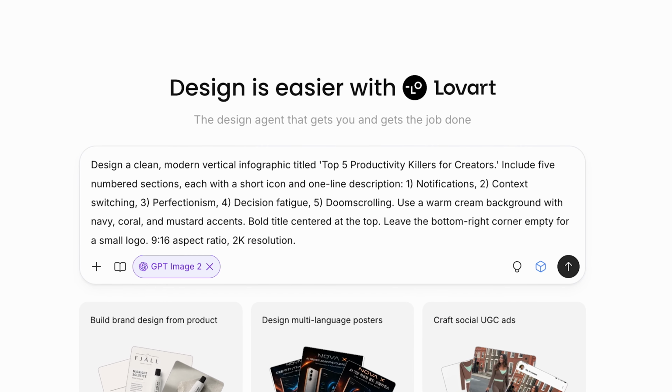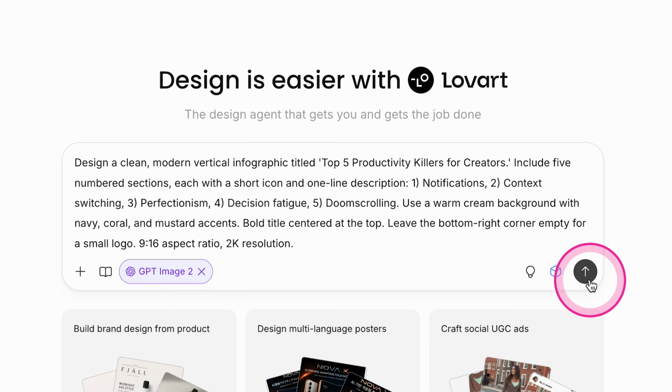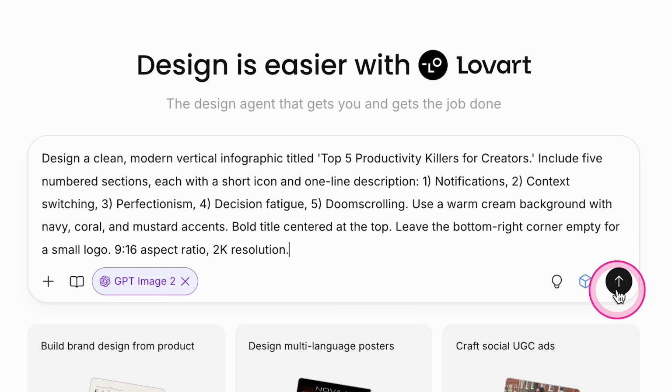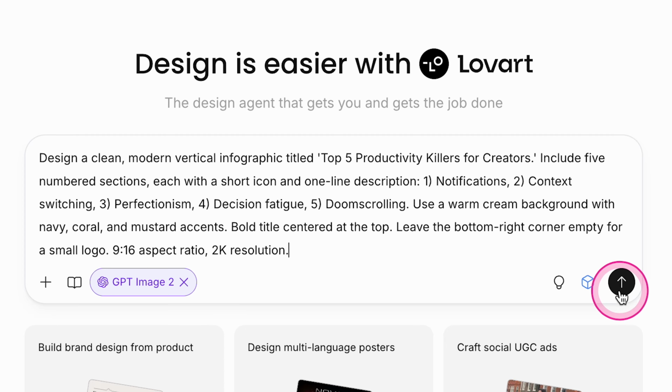Design a clean, modern, vertical infographic titled Top 5 Productivity Killers for Creators. Include 5 numbered sections, each with a short icon and 1-line description. 1. Notifications. 2. Context switching. 3. Perfectionism. 4. Decision fatigue. 5. Doom scrolling. Use a warm cream background with navy, coral, and mustard accents. Bold title centered at the top. Leave the bottom right corner empty for a small logo, 9:16 aspect ratio, 2K resolution.